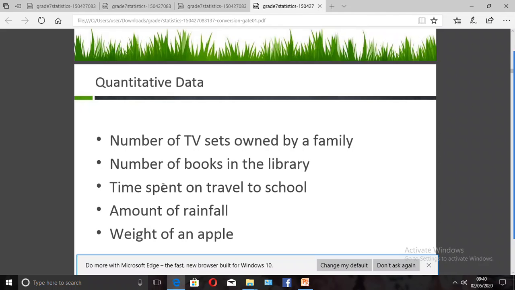Let's go. The time spent on travel to school, like the number of minutes you spend to move from your home to school, or from wherever you are coming from to school. You can calculate this. You will have numbers from this, I'm very sure. So this is quantitative. It can be counted. You can get figures for this. So it's an example of a quantitative data.